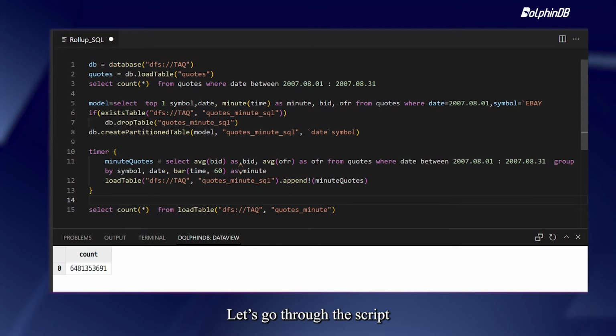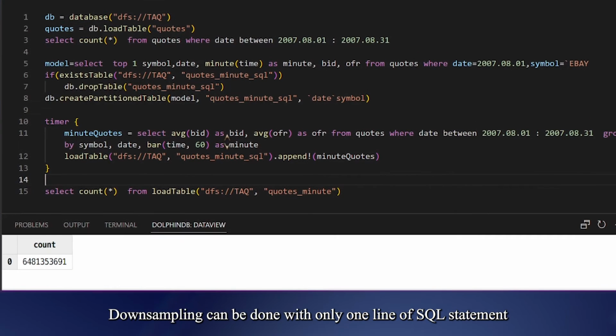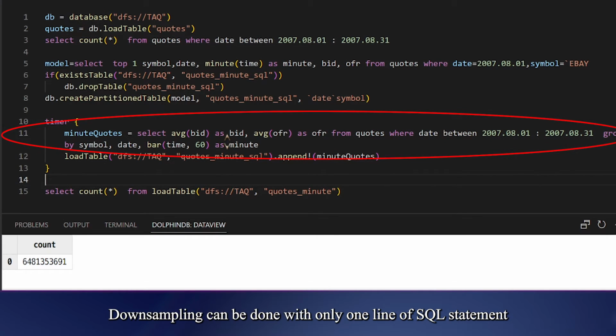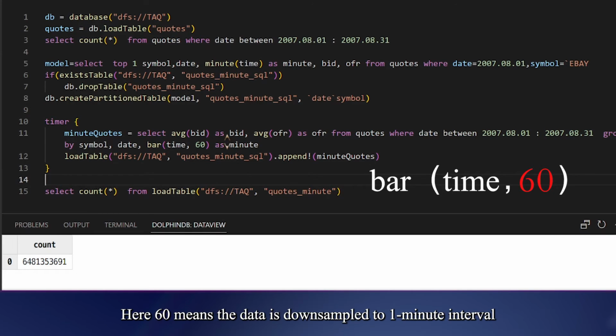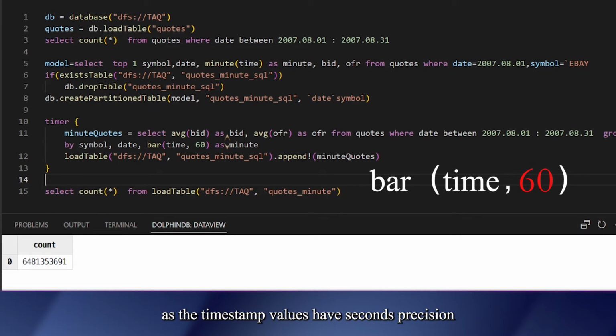Let's go through the script. Downsampling can be done with only one line of SQL statement. You can adjust the frequency as needed just by modifying bar time 60. Here 60 means the data is downsampled to 1 minute interval as the timestamp values have seconds precision.